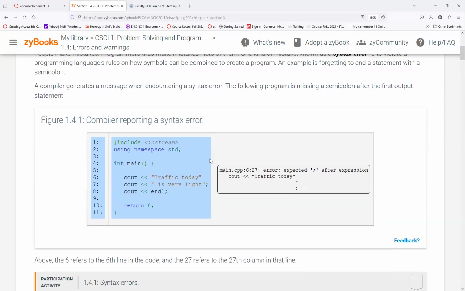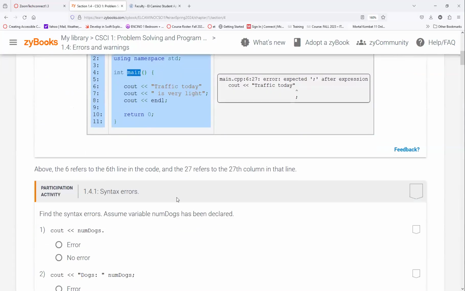So in this example here, you see the program is dropping an error: expected semicolon after expression. You have a simple program here that has a main function. Since there's a missing semicolon here, the program is complaining, it's dropping an error. So this is an example of a syntax error when you don't respect the syntax.